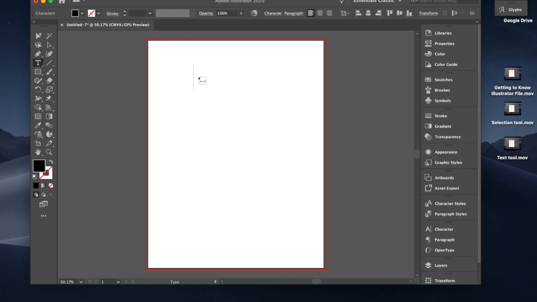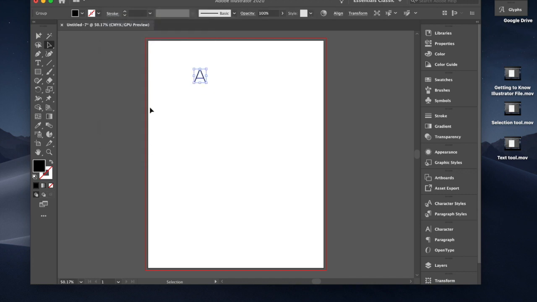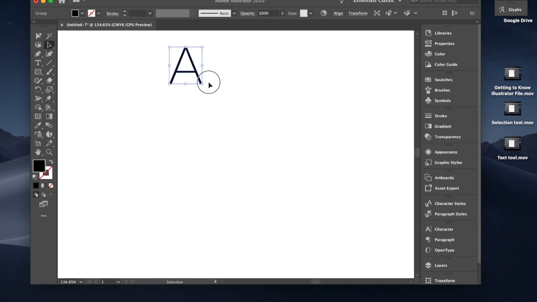What we want to do is actually make this type a piece of art. So there I have the letter that I want. I'm going to go into my direct selection tool and have it highlighted. And then I'm going to go up to Type and go to Create Outlines. It kind of looks like it didn't do anything, but if we go up closer to it, this is now no longer a piece of working or live type. It is now a piece of art. It has outlines all around it. You can see it there.